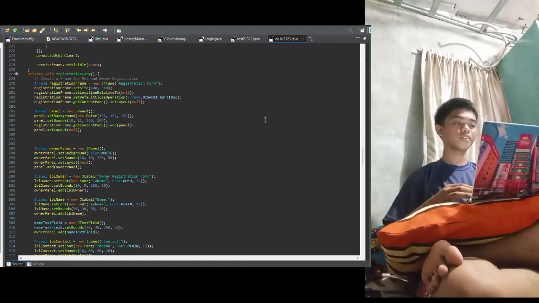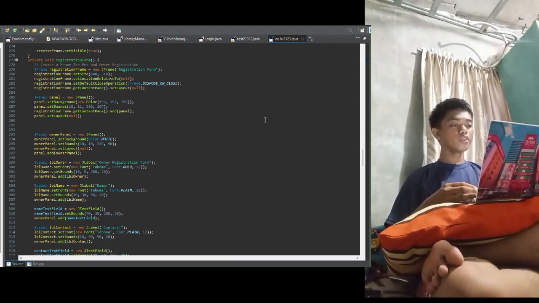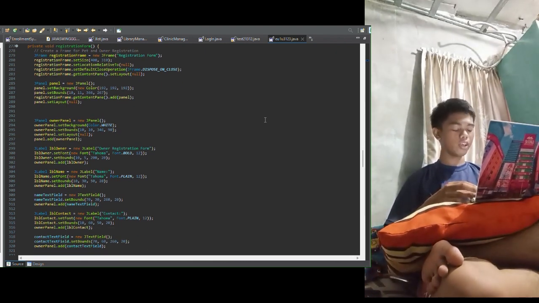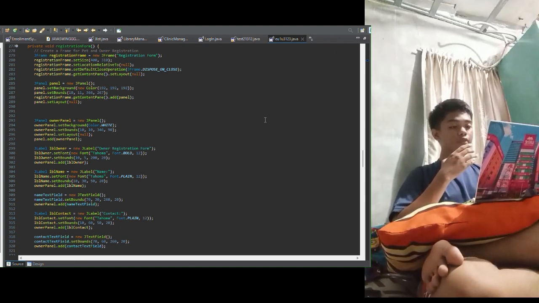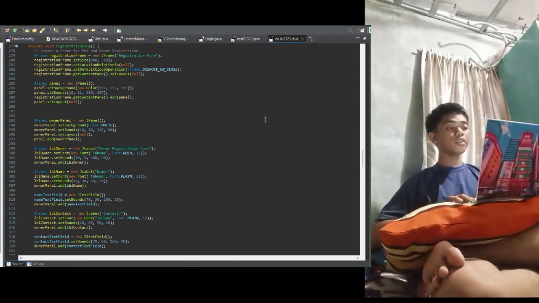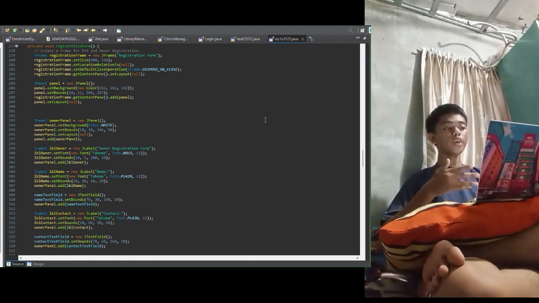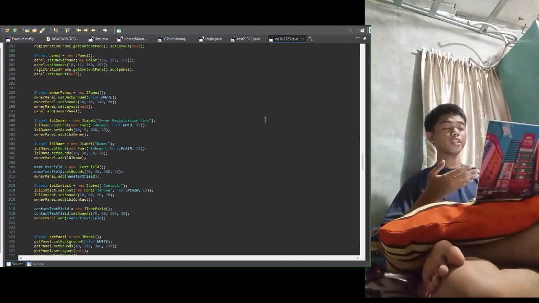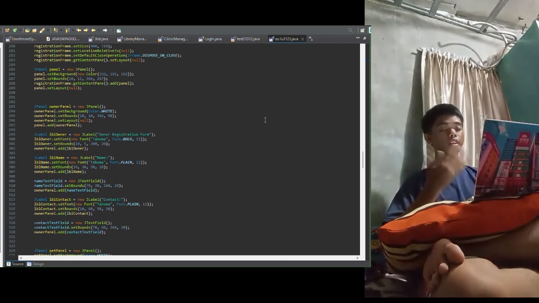Now I will continue explaining the code for lines 265 to 413. Within this code, it sets up the registration form method, which has the JFrame for the registration form. This is where it is set up.